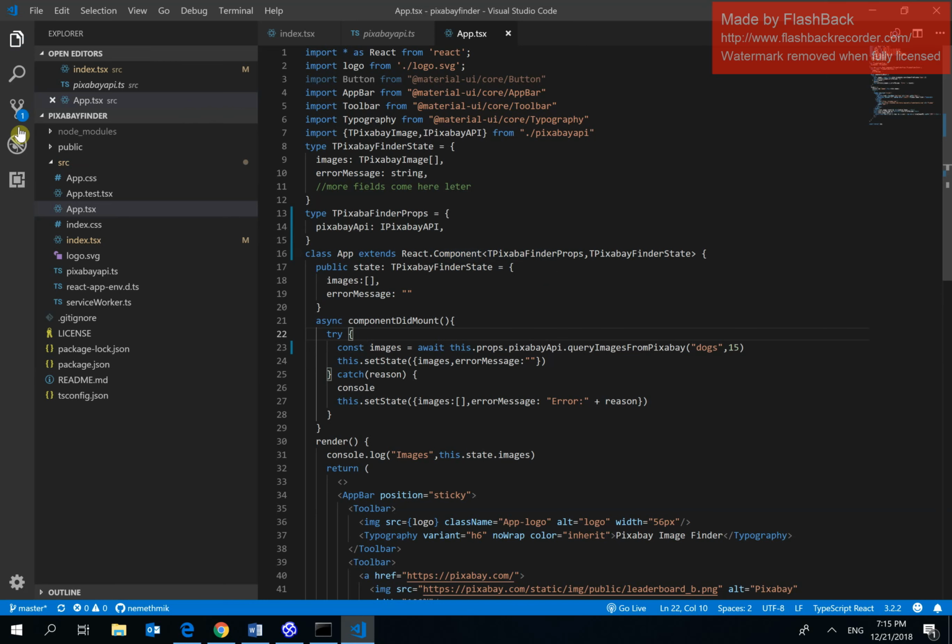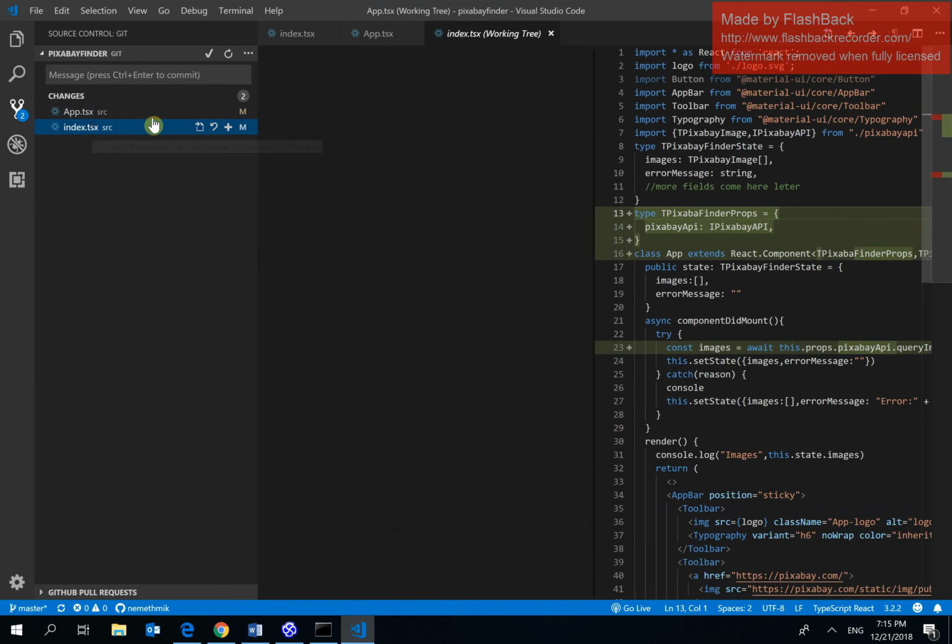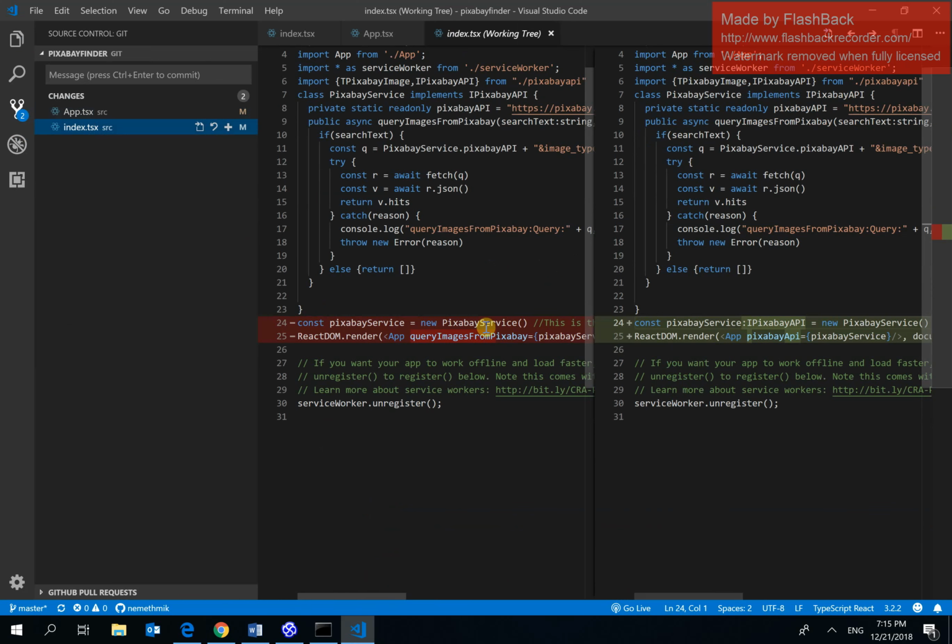Let's review then the changes. First, in index.tsx, we have changed the type explicitly to IPixabayAPI. This is actually not necessary at all. I just wanted to make sure explicitly that this is the API we are interested in.